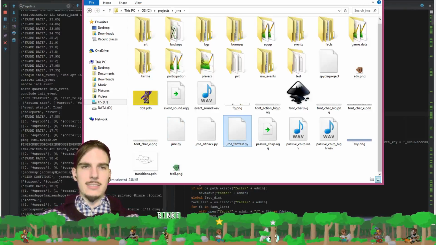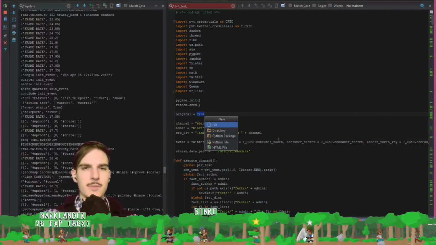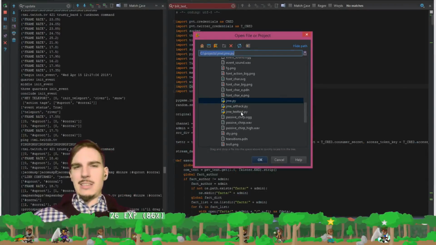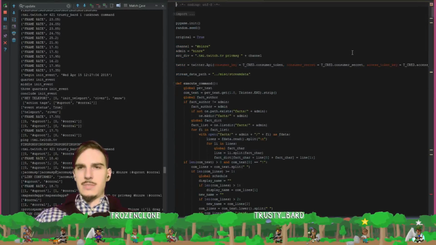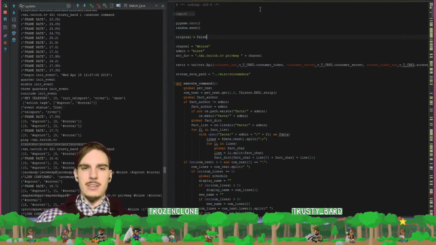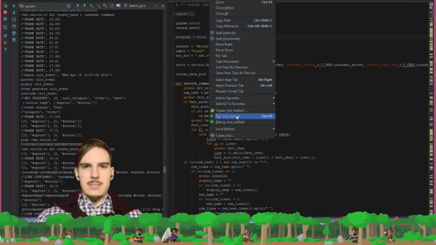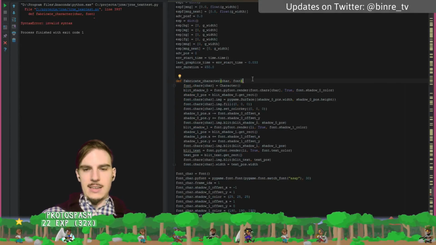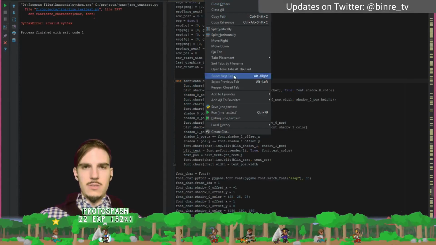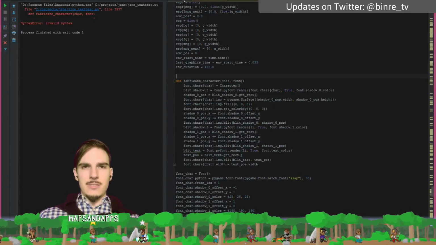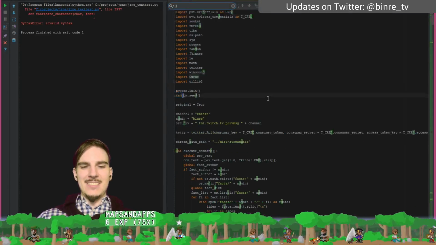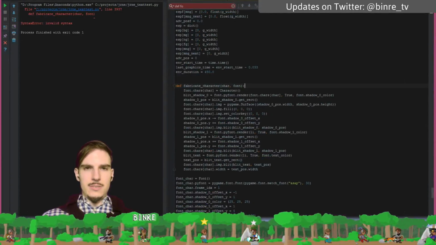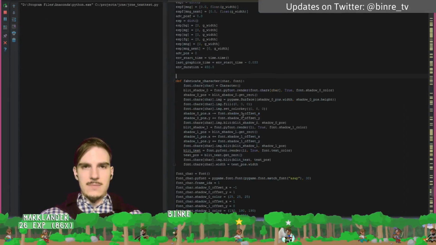I just wanted to, oops, not new, sorry, file open. I didn't want to have to restart the game, because this might not work and I might have to restart it a few times. So I just want to see what this version does. The things that I fixed here, I should also fix over here, right? So def fabricate character. All right, let's try this again.